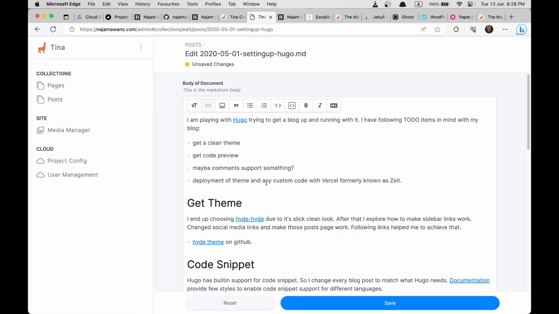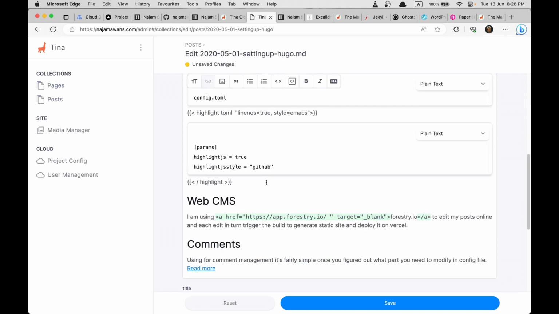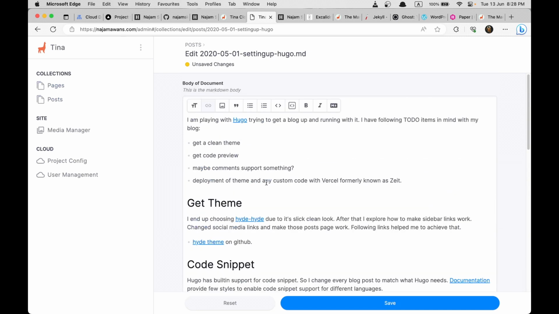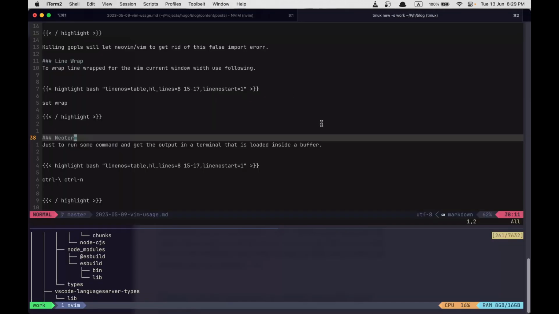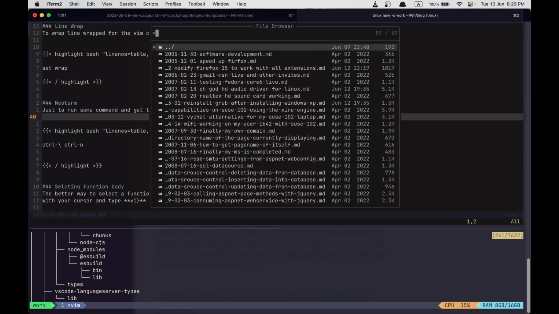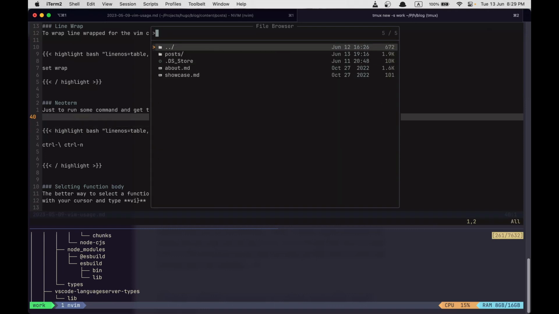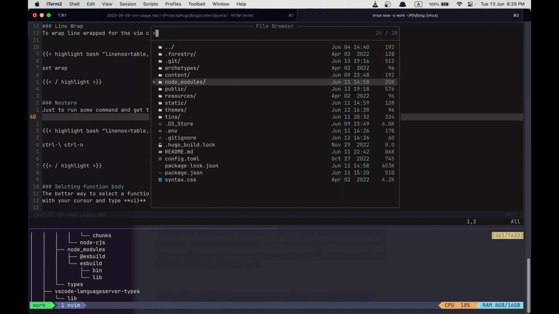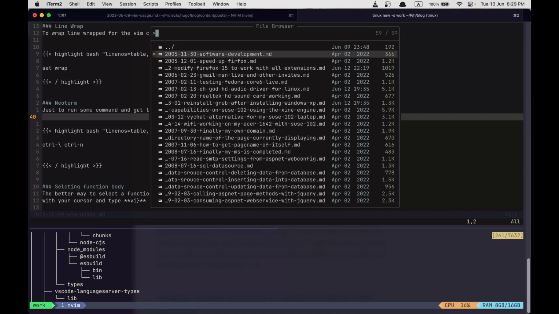So this was Tina CMS, and as you can see, I just reset my changes. Let me just quickly show you how I'm running it locally. So this is Vim, and inside Vim, this is my main folder. And inside my main folder, this is the content folder. Inside content, I have post. Inside post, these are all the posts I have.